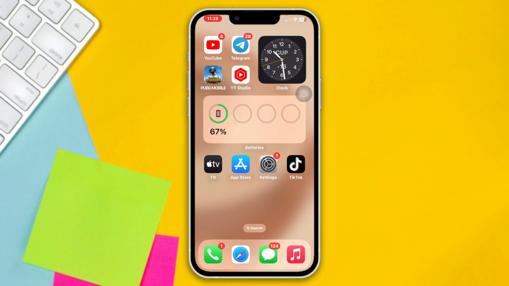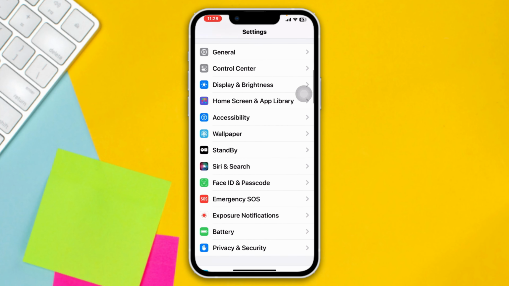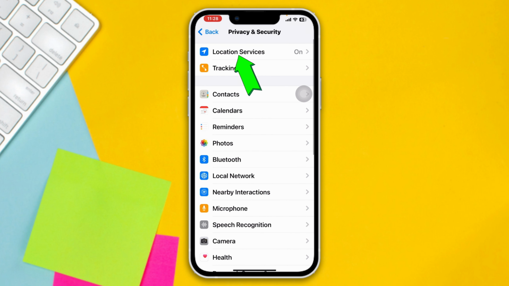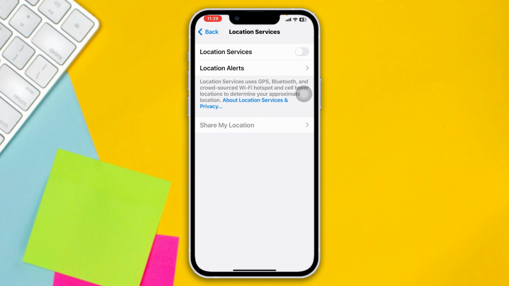Method 2. Check location service settings. Open Settings, scroll down, tap on Privacy and Security. After that, tap on Location Services, and ensure that your location services are turned on.